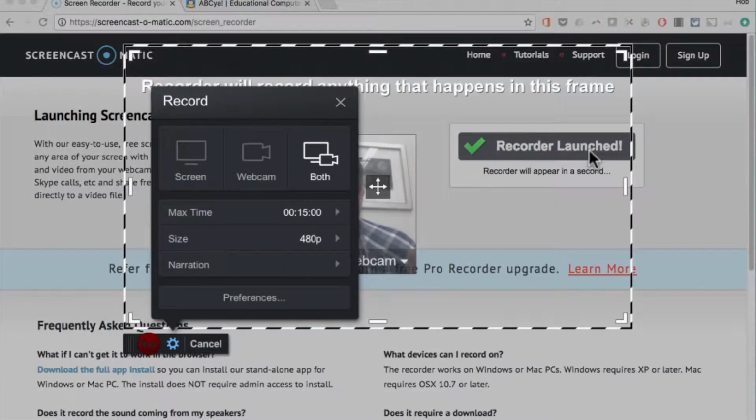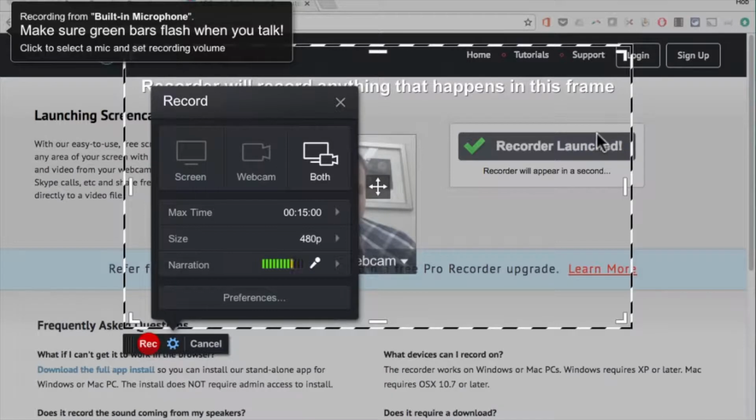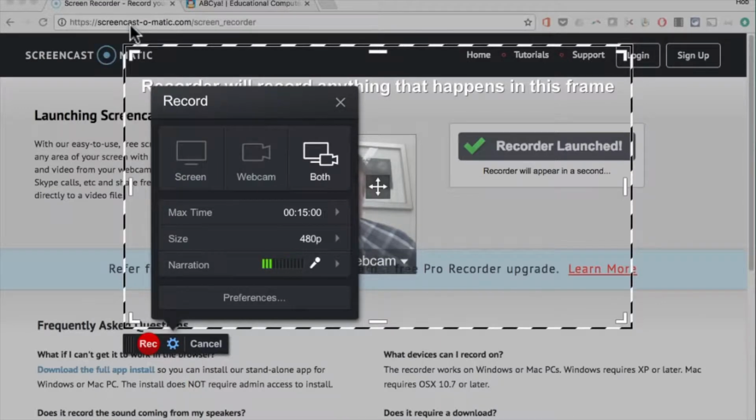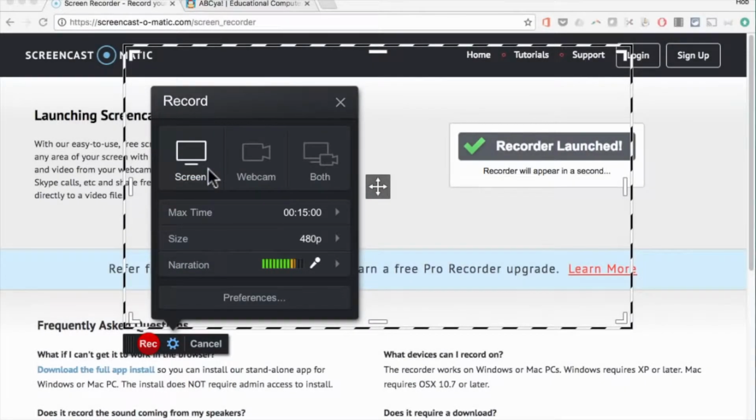So it does take a little bit for the recorder to launch, but once it does, the options box will pop up. You'll have the option to make sure your voice is recording. You'll also want to make sure you click on either webcam or the screen. You can also do both if you want it to capture the screen and a picture of you. But for this, we're just going to do screen, so you're only going to see what is on my screen.